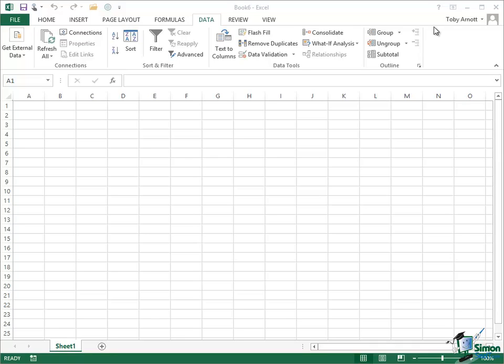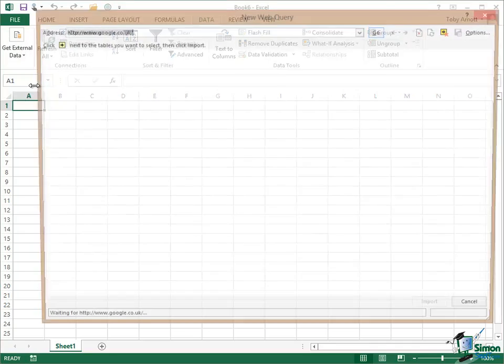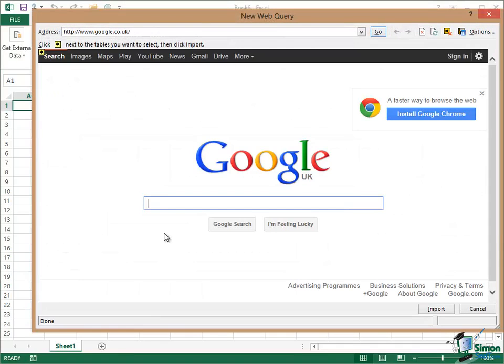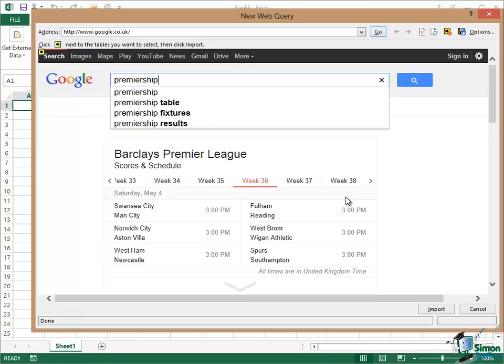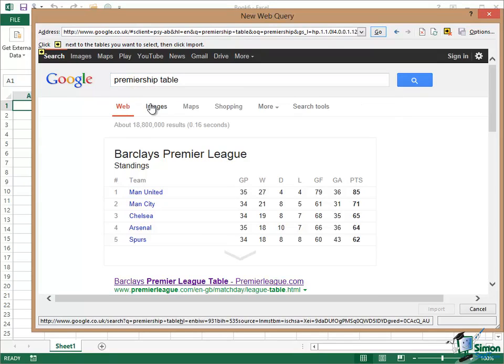I've got a new workbook here. I'm going into Get External Data. I'm going to the web. I'm going for the English Soccer Premiership, which is still the most popular sport in England. Actually, technically, it's not the most popular sport, because the most popular sport is fishing, believe it or not. But for spectators, it's the most popular sport.